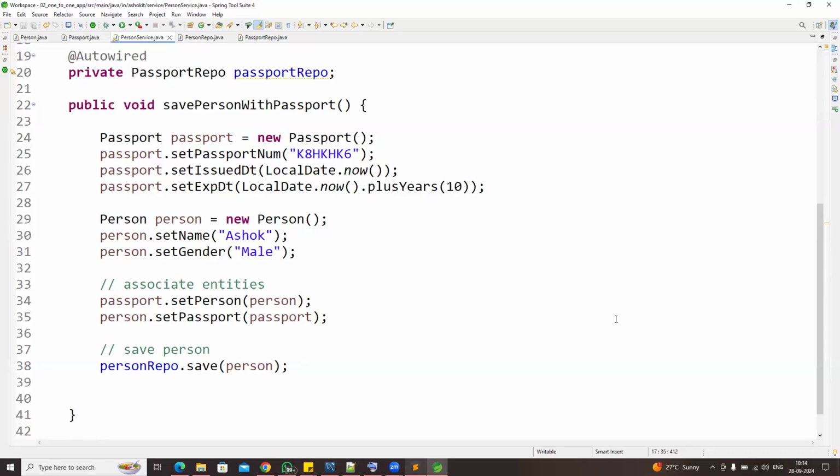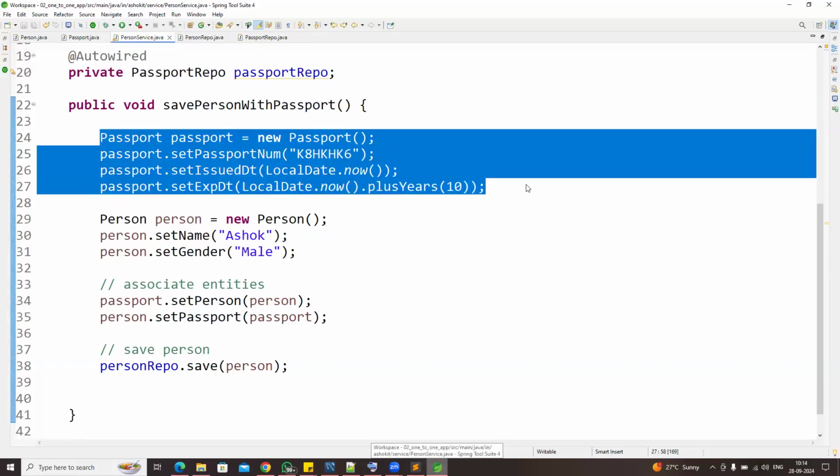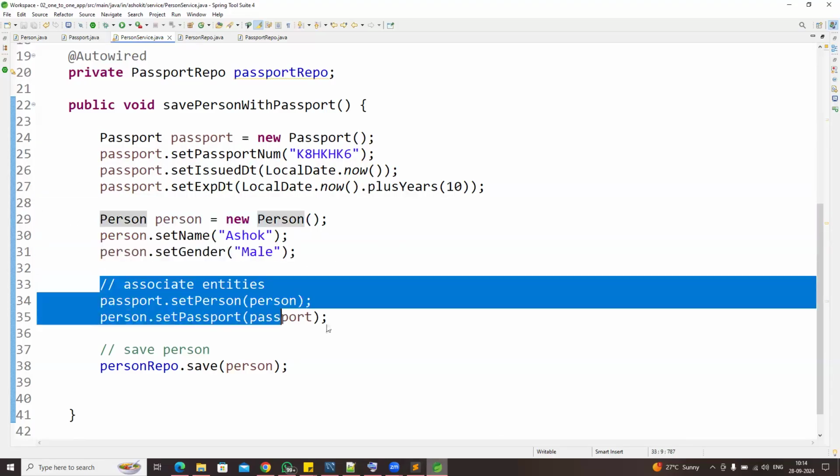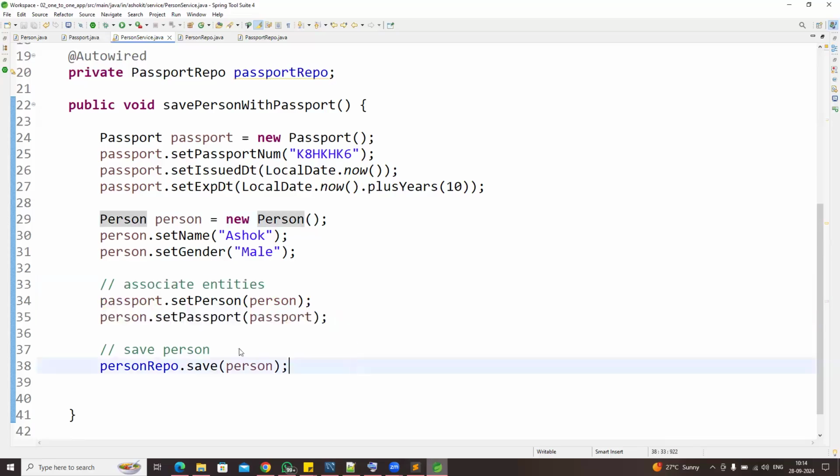I want to save the person record along with the passport. So first I am setting the data to my passport object, then I'm setting the data to person object. Here I'm establishing the relationship between the person and passport.